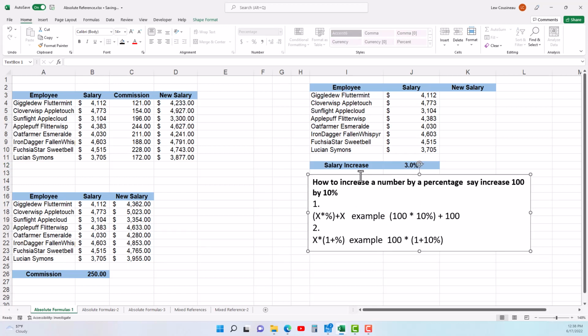There's two ways to do it. Basically, you're going to take a number times the percentage, right? So whatever the number is and whatever the percentage, and then you add it back to that number. So in my example, let's say I want to increase 100 by 10%. Well, 100 times 10%, that's 10 bucks, assuming dollars, $10. And then we add that back to 100, so we're going to get 110.